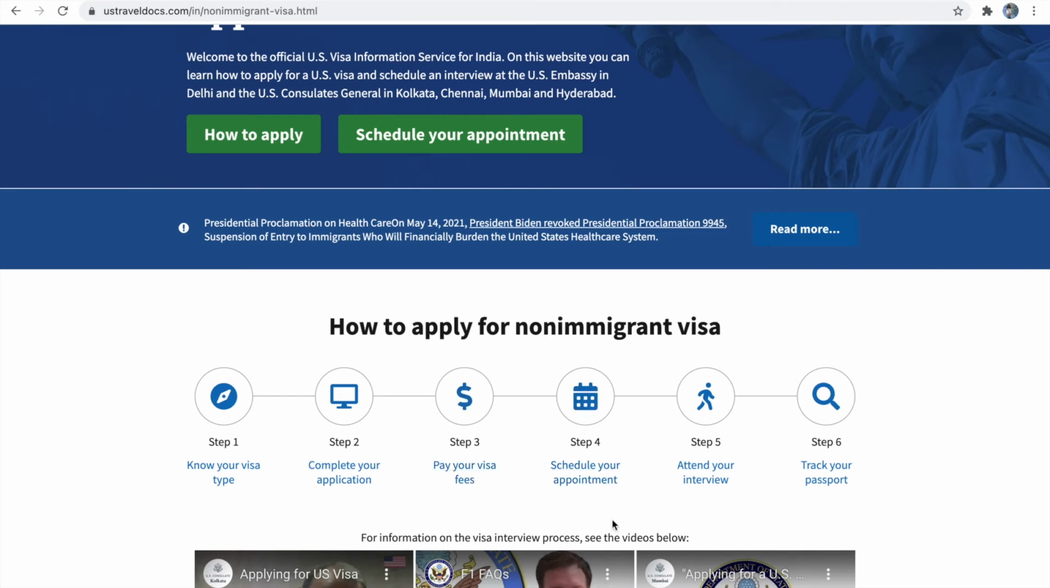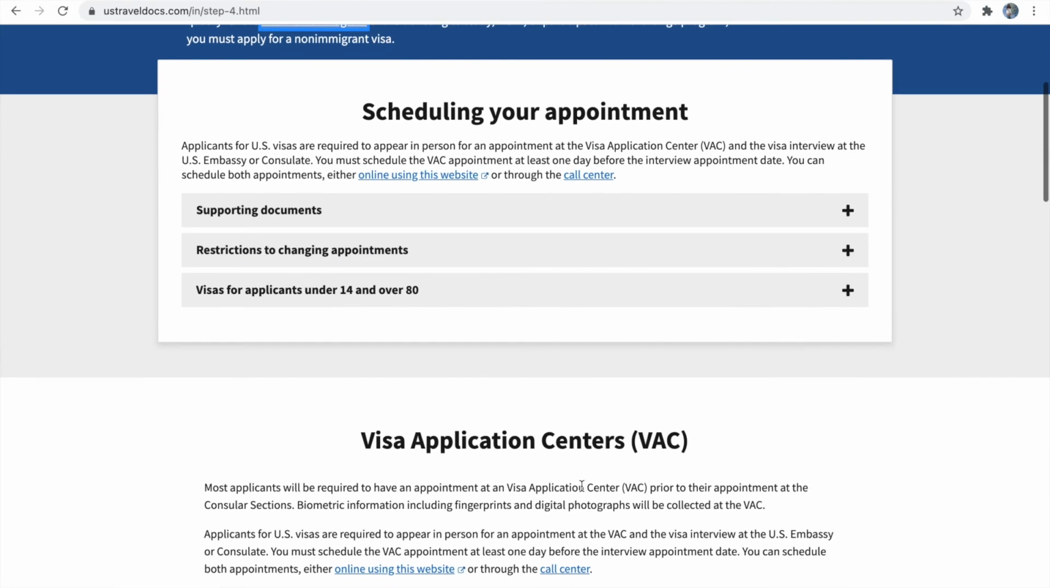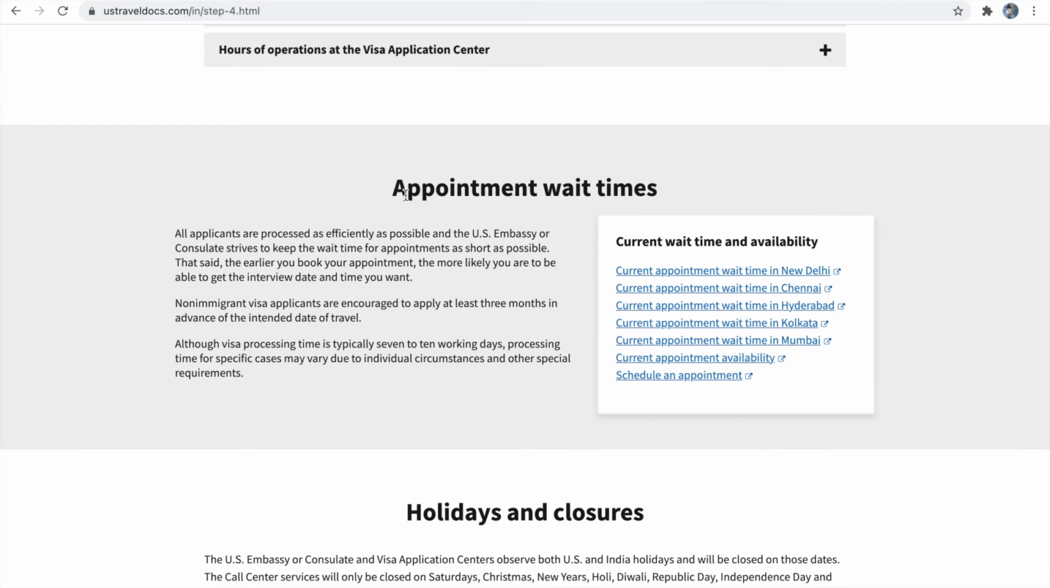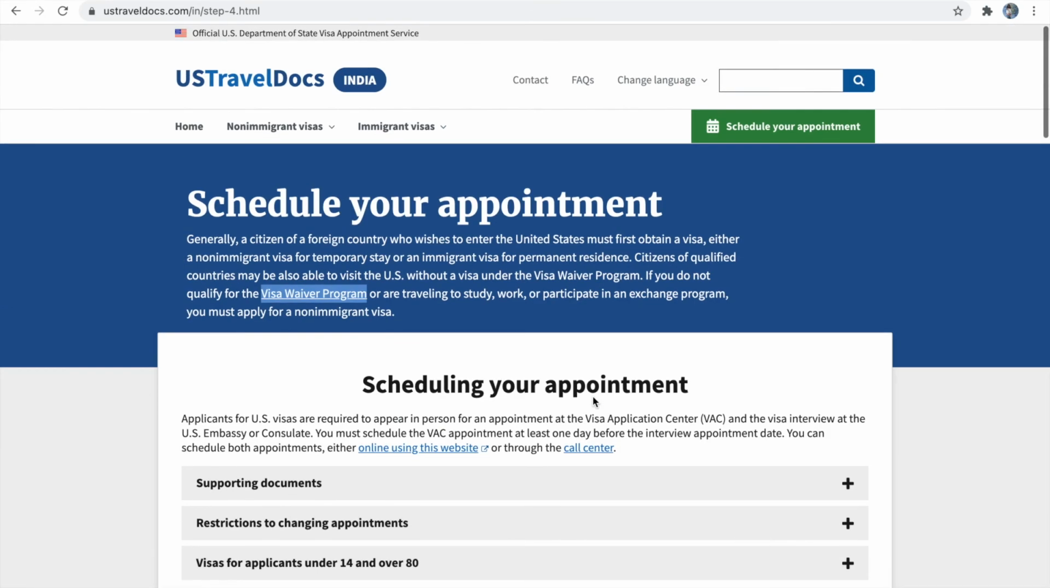Next is our step 4. In step 4, we have to schedule our appointment. So when you click schedule your appointment, you can see all the details about VAC and appointment wait time in your respective consulates. And also you can refer to the supporting documents which you need to take during your appointment. So there are two types of appointment. One is regular appointment and one is Dropbox appointment. So if you are applying for a first time US visa, then you have to choose regular appointment.